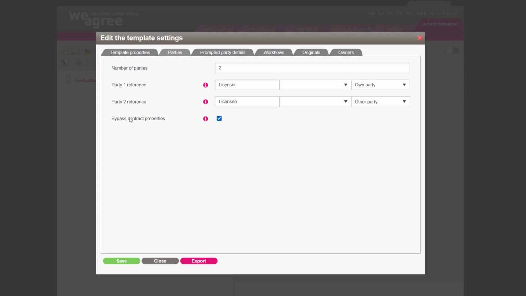Then it's a little bit technical, but it has to do with how the interaction design works. Once you select the template, whether you want to jump straight into the questionnaire or whether there should be an intermediate contract properties page where you can deal with a whole lot of things that relate to the contract. But in the framework of creating and answering a questionnaire, you're most likely to want to bypass the contract properties, so you most likely want to leave this box ticked on.